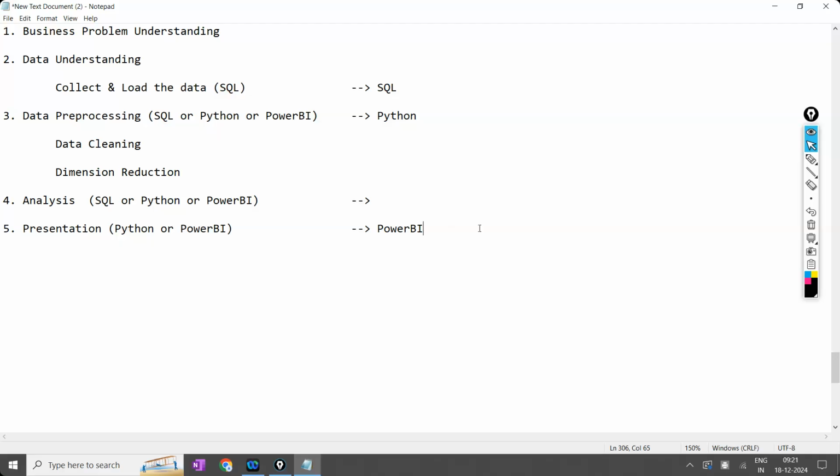So now, sir, in the company, what will be used? In the company, they will give us the work. They will not ask to work everything in Python, or everything in Power BI. The final presentation is the end result. The end result is important for them. In between, what you are doing is not important.